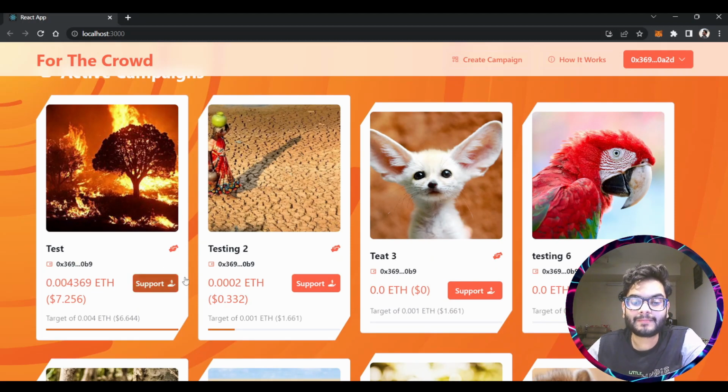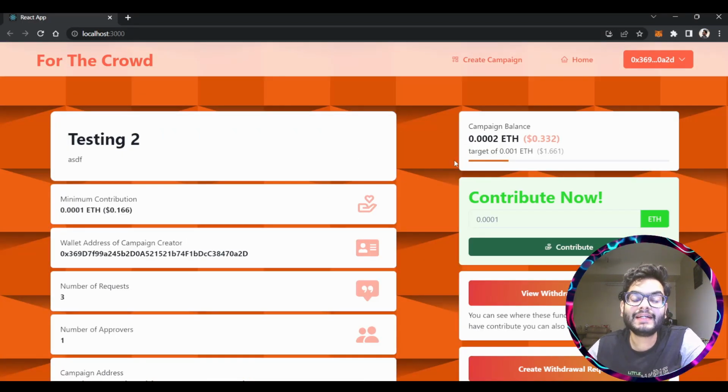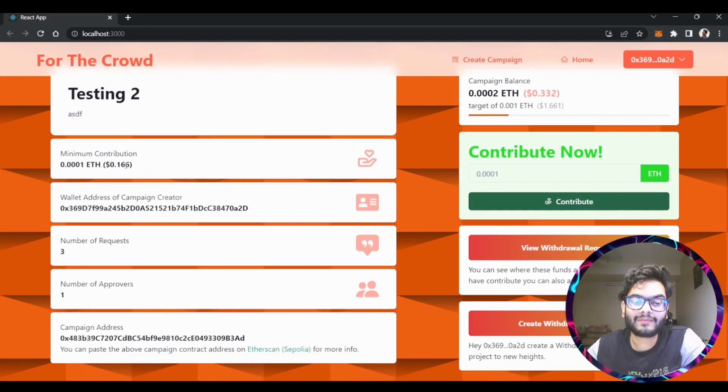So what's this support button? Obviously, this is for you to support the campaign. If you click on support, you can see the details of each individual campaign. You would see a title, a description, and the minimum contribution that you can contribute to this campaign. Now, this is not the contribution that you need to give. You can donate lower than this contribution. This contribution is only to become an approver in this campaign, and in some time you will get to know what an approver for a campaign is.